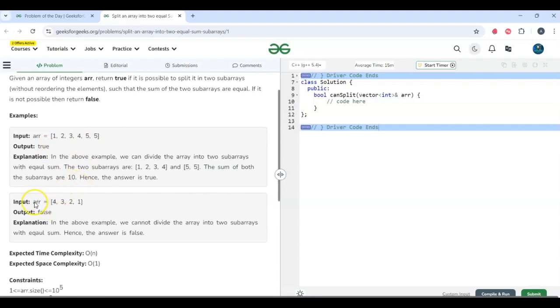Let's see the second example, 4, 3, 2, 1, and let's try to divide this into subarrays and check if their sums are equal or not. So 4 and 3, 2, 1, their sums are not equal. 4, 3 and 2, 1, their sums are not equal. 4, 3, 2 and 1, their sums are not equal. Therefore this array cannot be divided into subarrays whose sums are equal, so we return false.